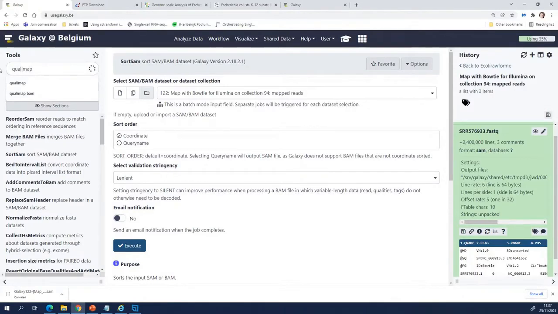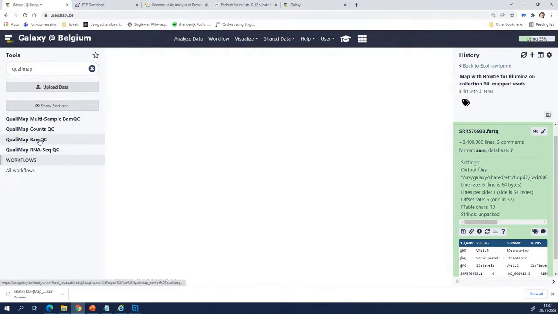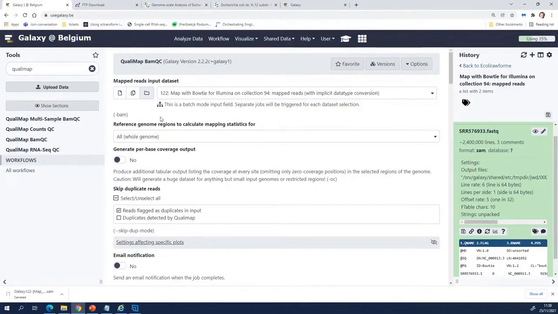So when I type Qualimap, you get the tools here, yeah? So what is the one that I'm going to show you? This one, the Qualimap BAM QC. It needs input data, and what is this here?